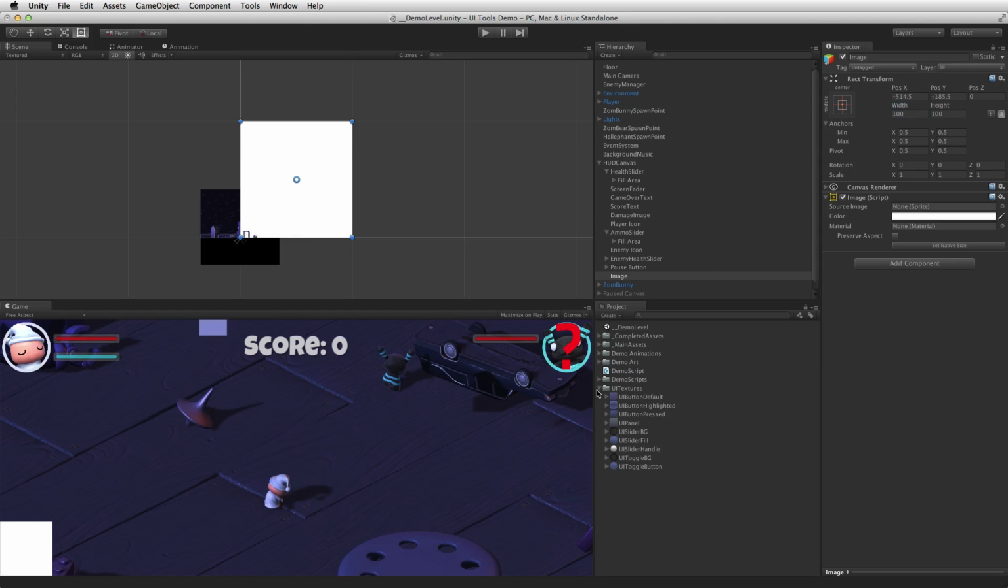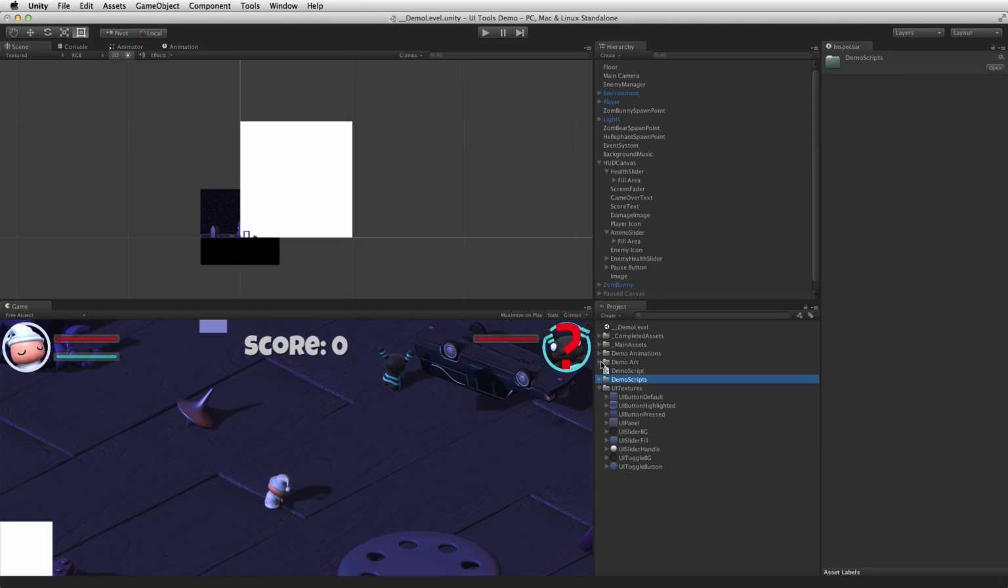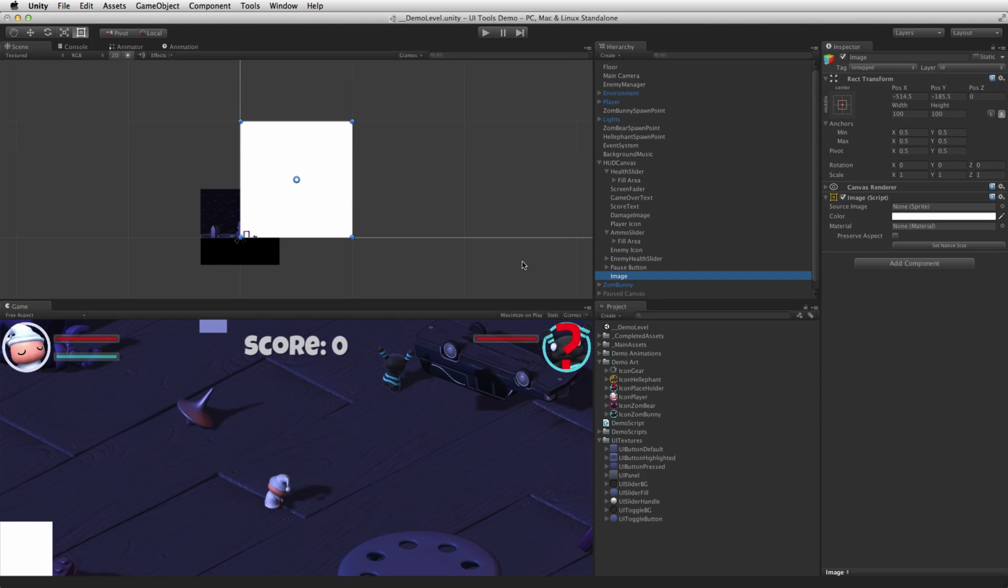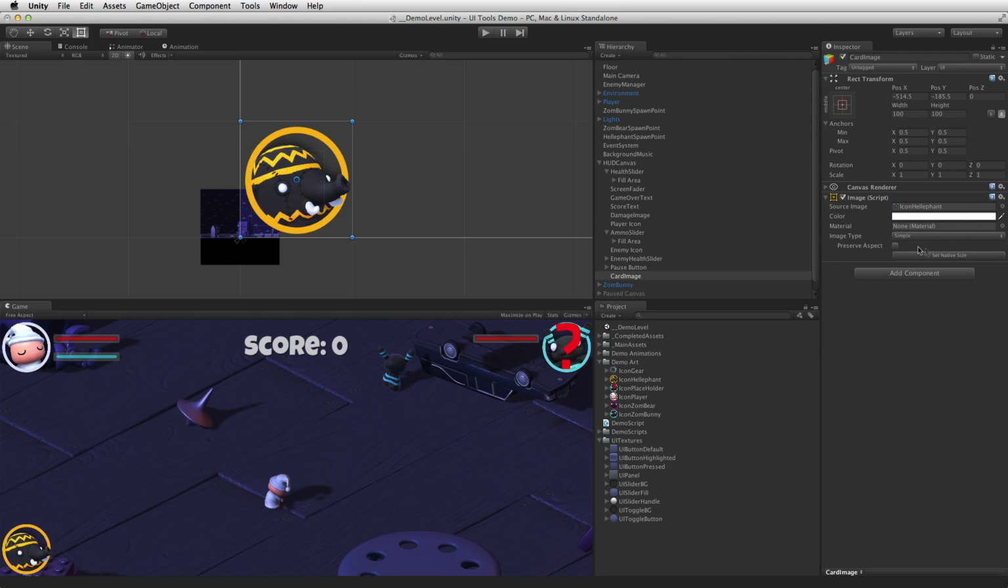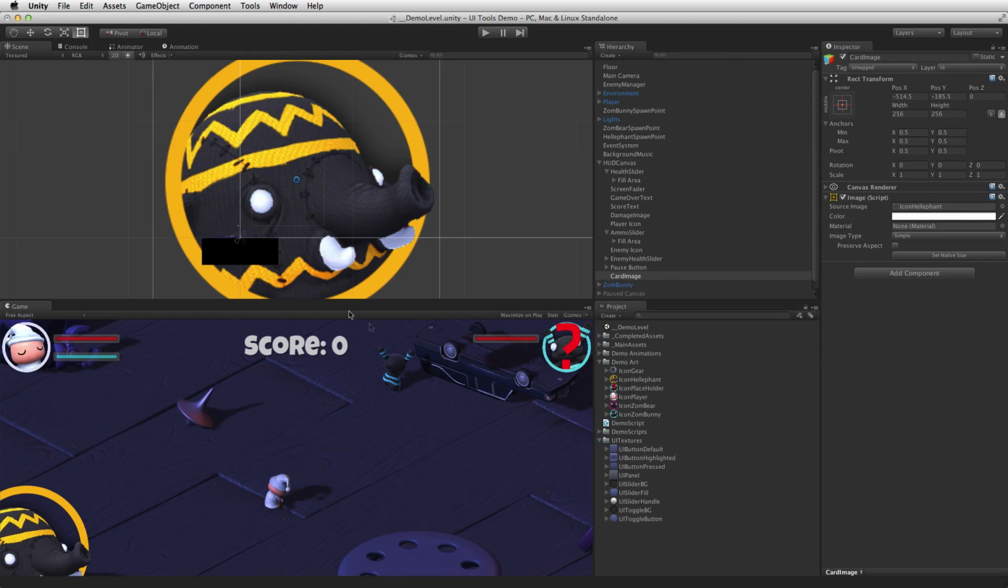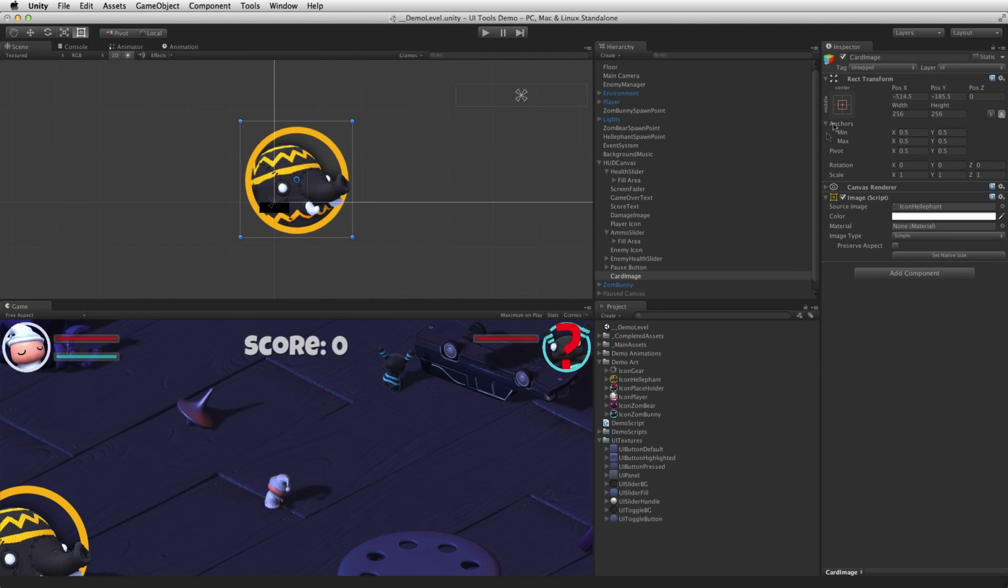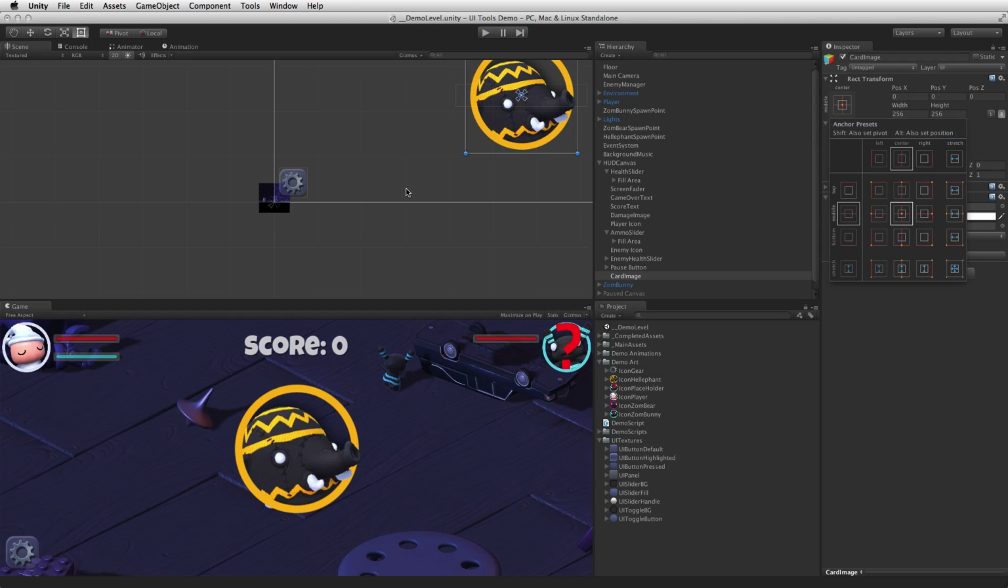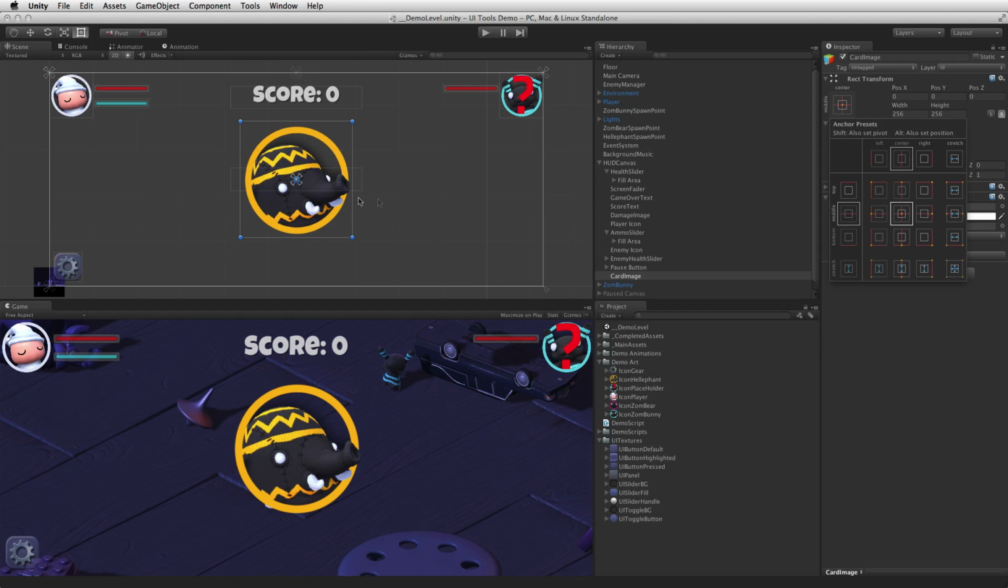So let me see if we've got some art here. Anything of any value, demo art, image, card, image, and I can grab. Let's just pretend that this is a card. You've got round cards today. Set native size. So that's now set to the size of my artwork, frame selected. I want it to go into the middle, so I'm going to hold down the Shift and the Alt key and pop it to the center, F for frame selected, and there it is in the middle of my game.